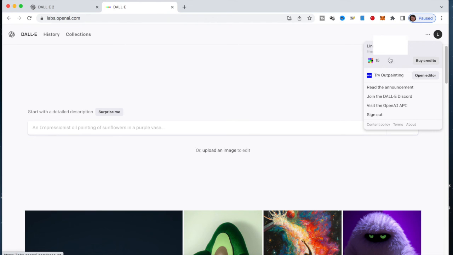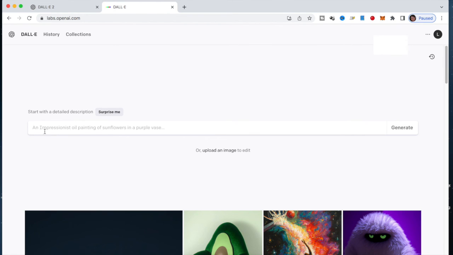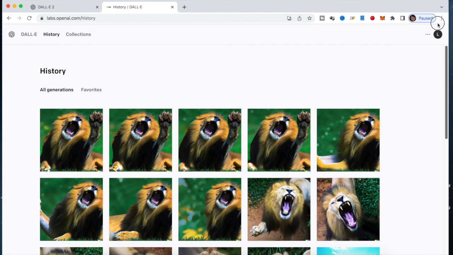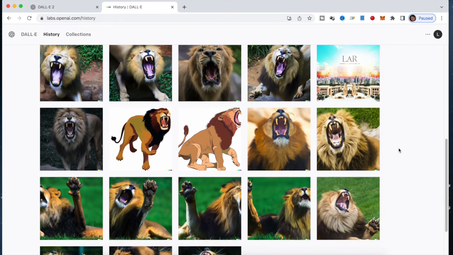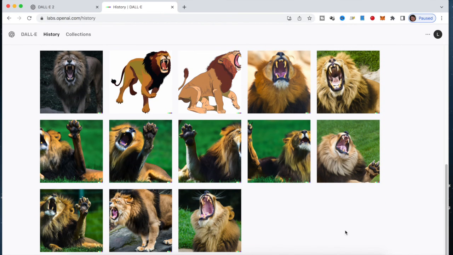Okay, so this is where you would type in your keywords for the AI to work on. Now I'm going to show you the photos that were generated that helped me create my painting. So I'm going to go over to history. Now, as you can see, this looks similar to the painting that I created, right? So I'm going to show you how I managed to get them.